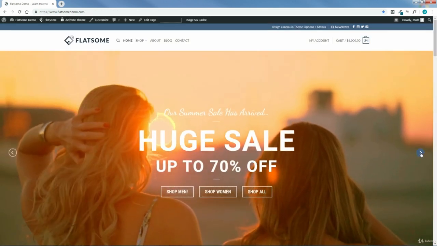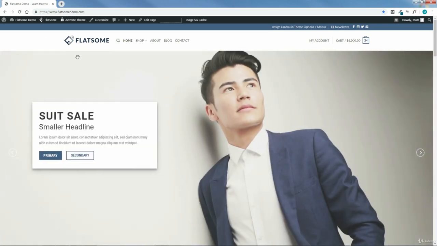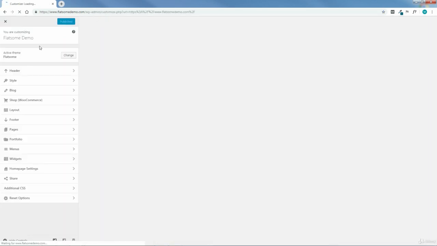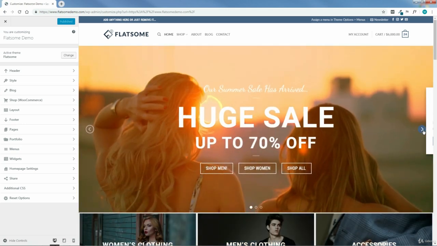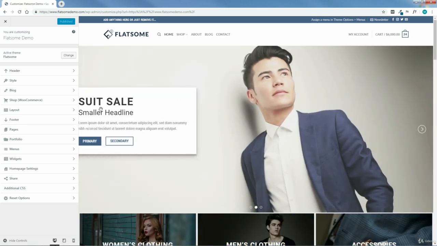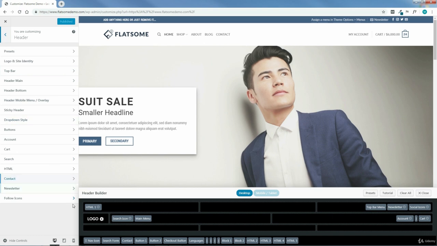And I'm going to go ahead and go to the next slide so this isn't distracting. And we'll go up to Customize. We'll click Customize. And now what we're going to do is we are going to customize our header up here. So we'll come over here to Header. We'll click Header. And you'll see this bar pops up here.